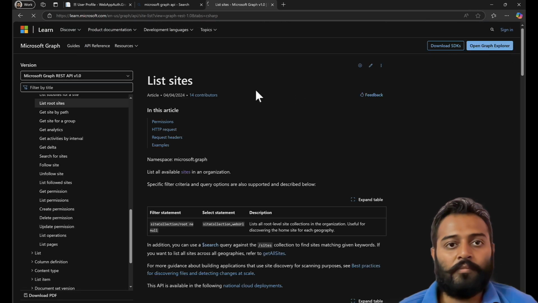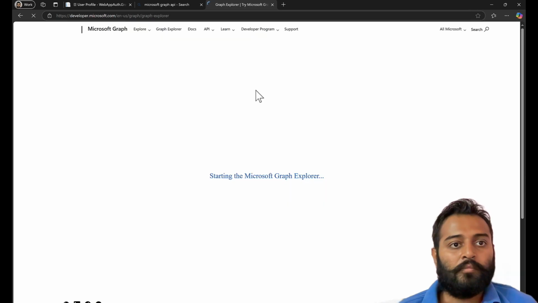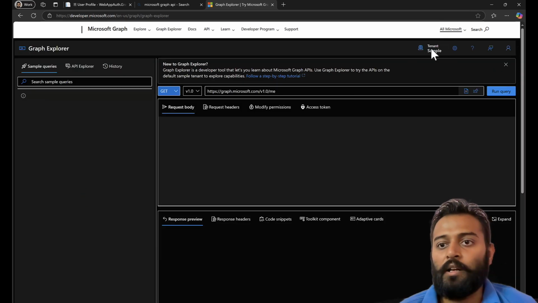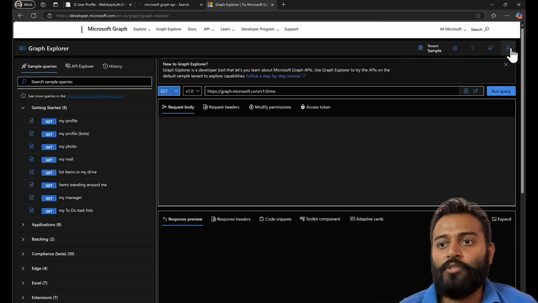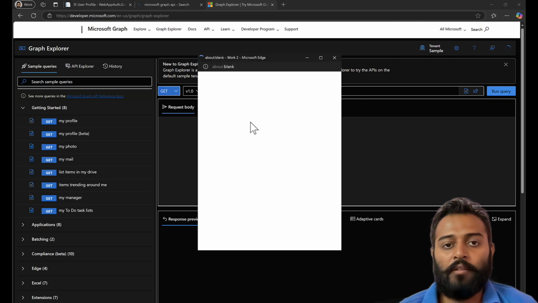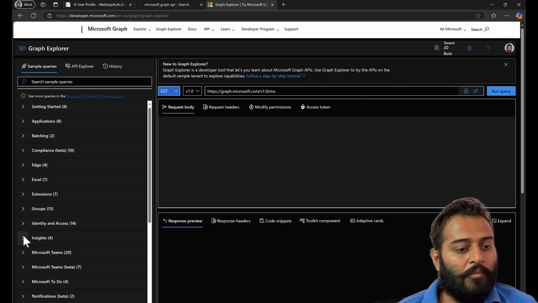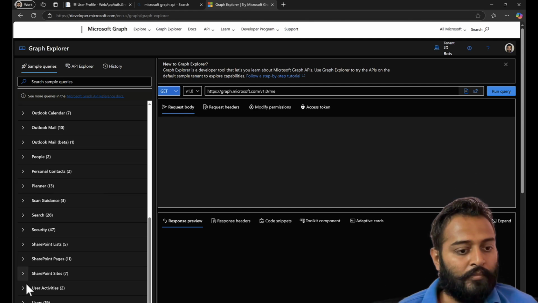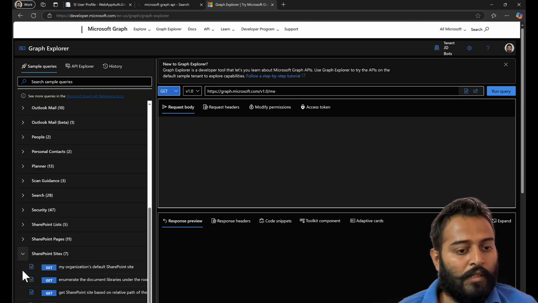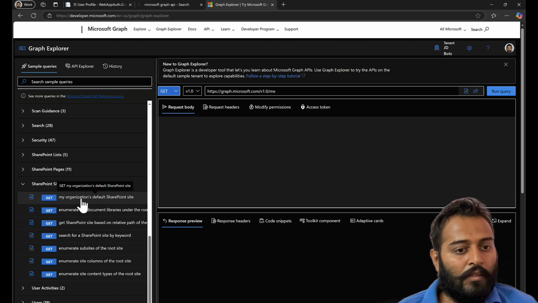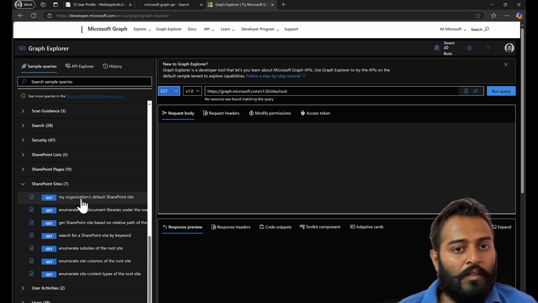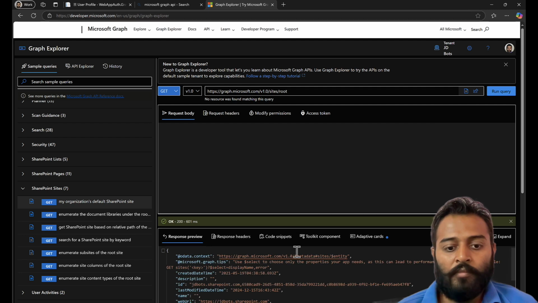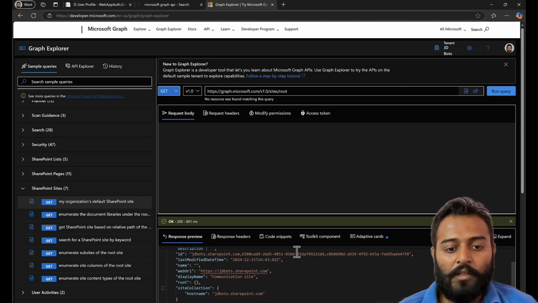There it is. And here I'm going to log in to the Graph Explorer and cross check what permissions are required. I'll open the sites again, SharePoint sites, and let's try to get root site if it is coming. Yes, I am getting root site.